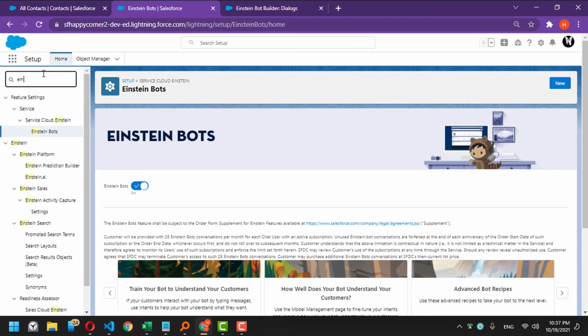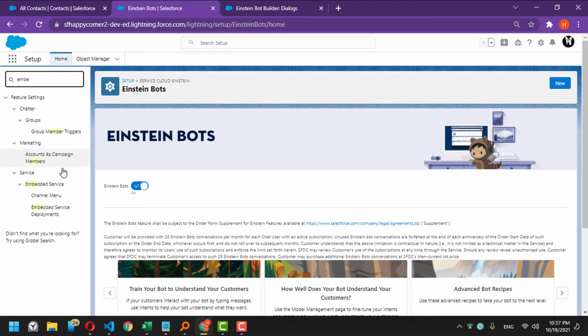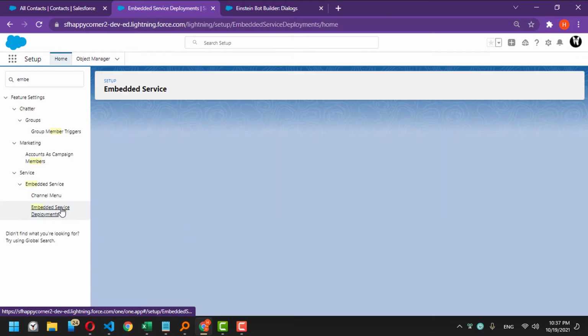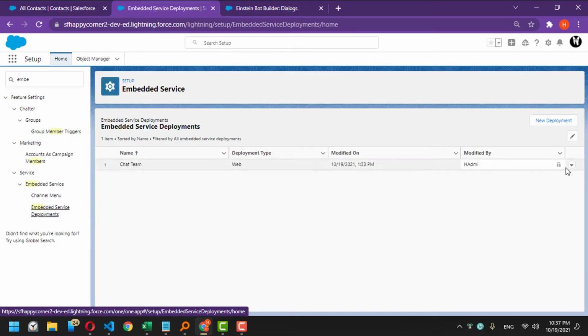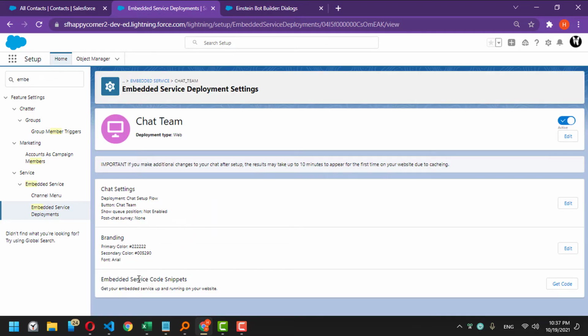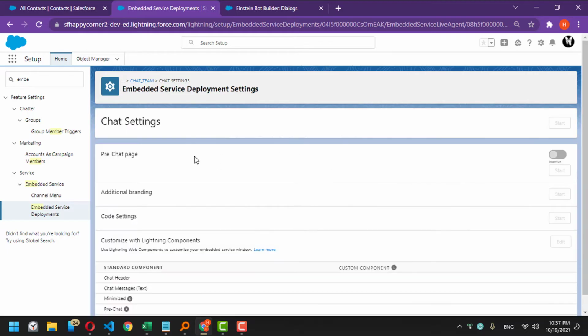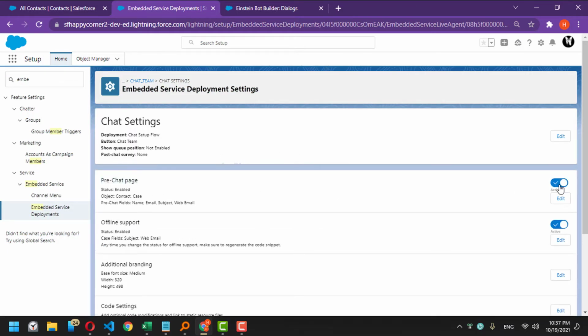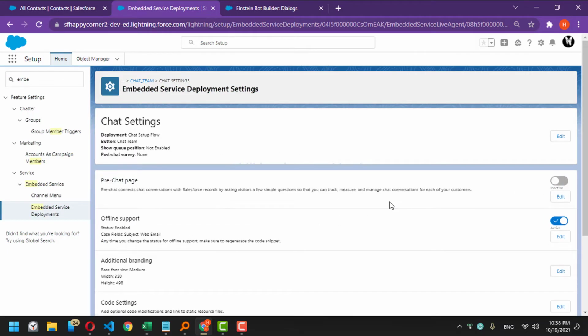I will embed it in embedded service deployment. This is where I can get the code of my chat button. I will go to chat settings and the pre-chat page, I will disable it. Okay.